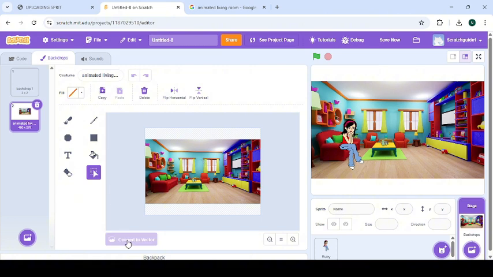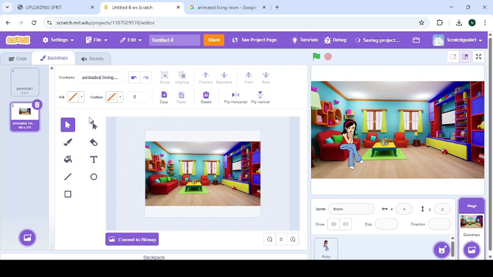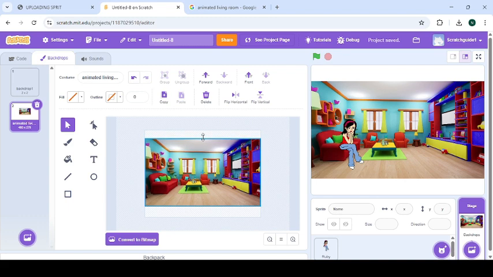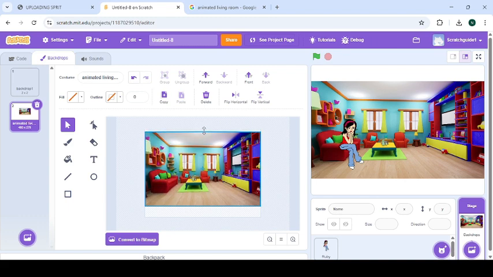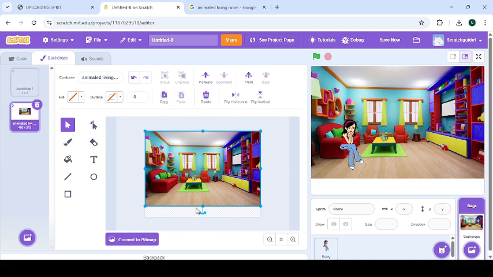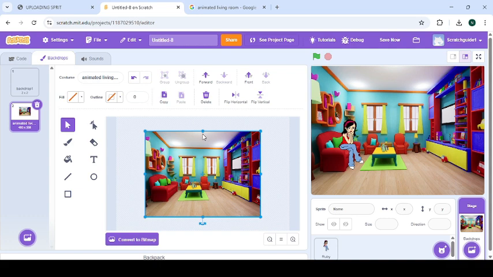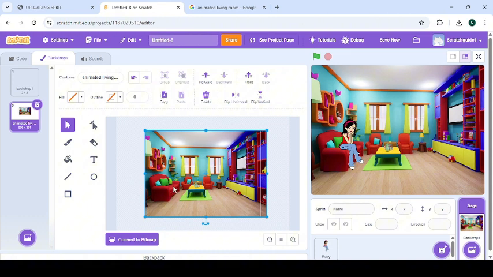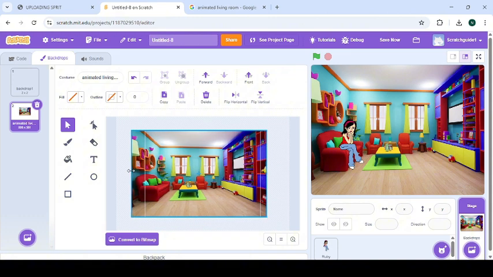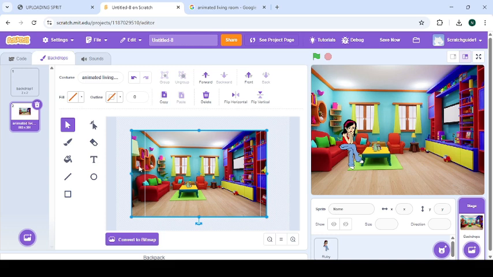Convert to vector so we can expand. To expand you have to convert from bitmap to vector. Okay, this image backdrop, once you get there, it's always set as a bitmap image. So to expand it you have to convert it to vector. All right, more like it. You can just stretch it out like this. No, take it back. This is much better.